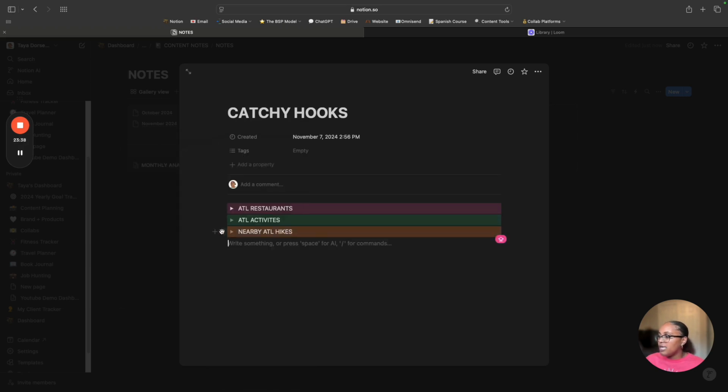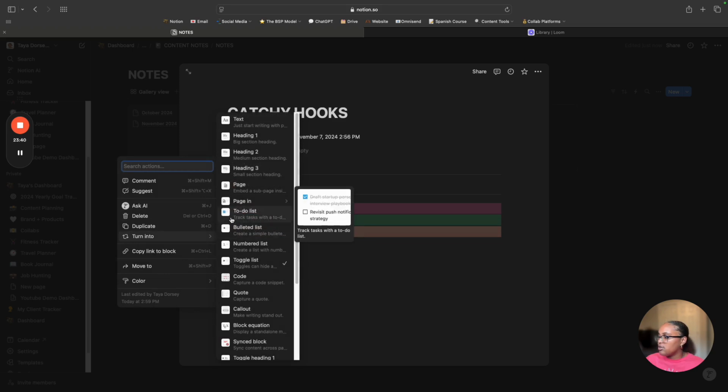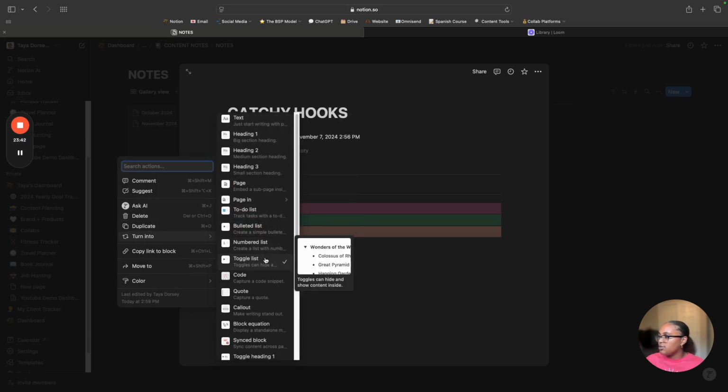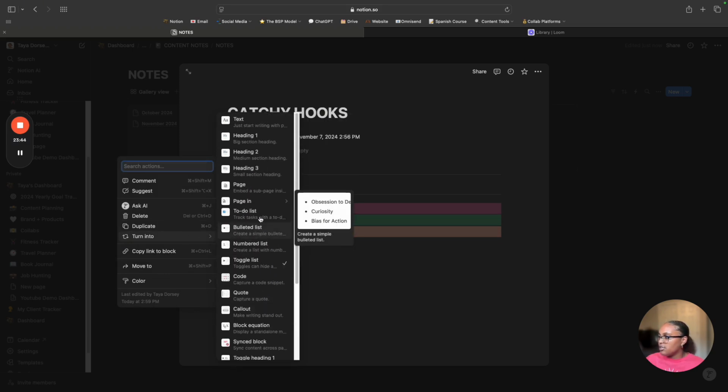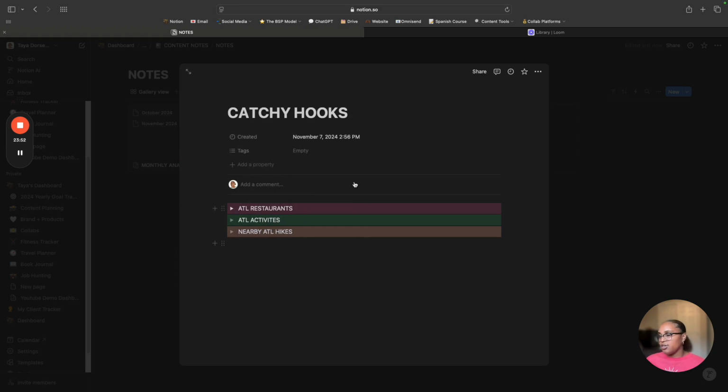Also, if you ever mess up, you can always hit those 6 dots and hit turn into, and it can change into something else. You did a medium size header and you really meant to do a small size header, that's how you could go about changing it.